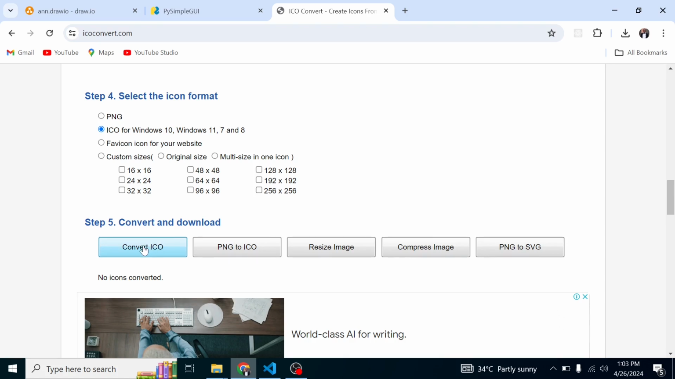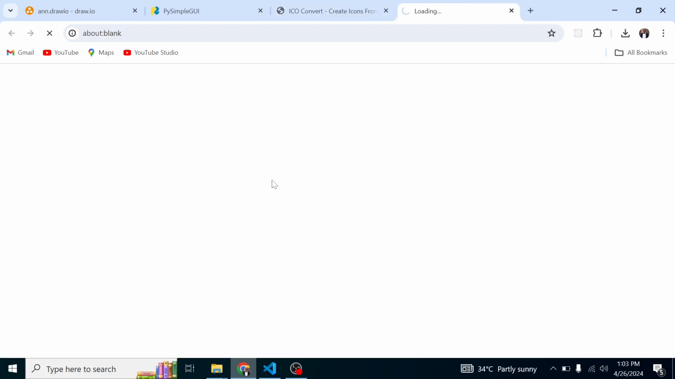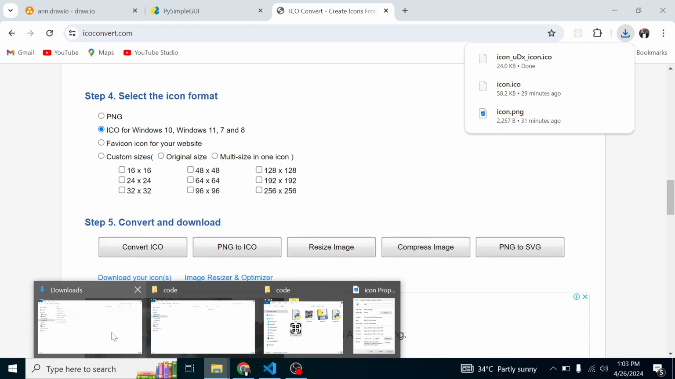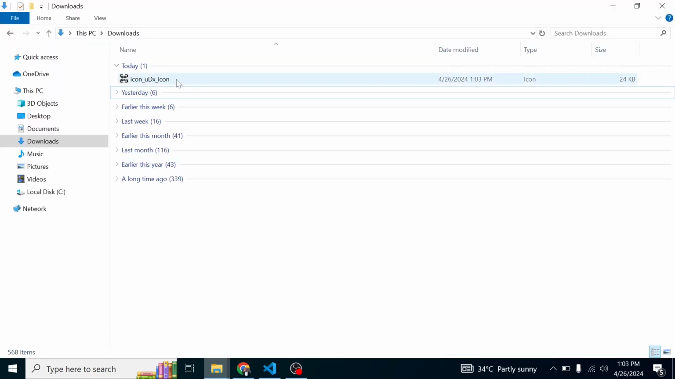So I'll just click on convert, and the conversion is done. So I just need to click on download your icon, and just about now the download is complete. And this is going to be in my download. So I'm going to go through my downloads, and that's what I have over here.